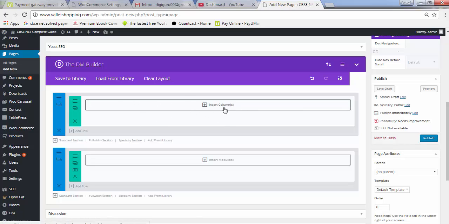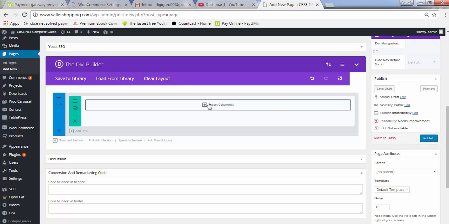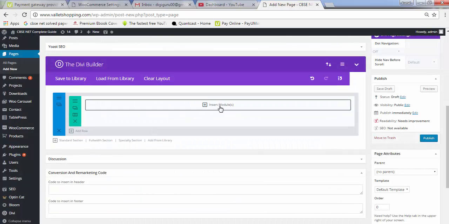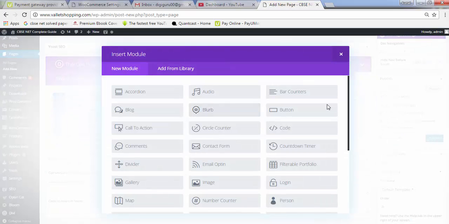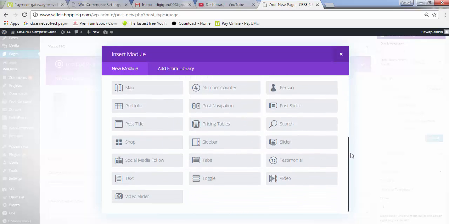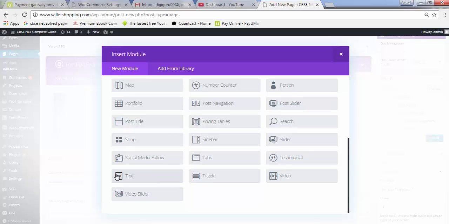You can see insert columns. I suppose it was being selected. I'll just cut it. I'll choose the column. It is a single column. Now it would ask me to insert modules. There are n number of modules which are available to use. So the first module we'll start using is text.